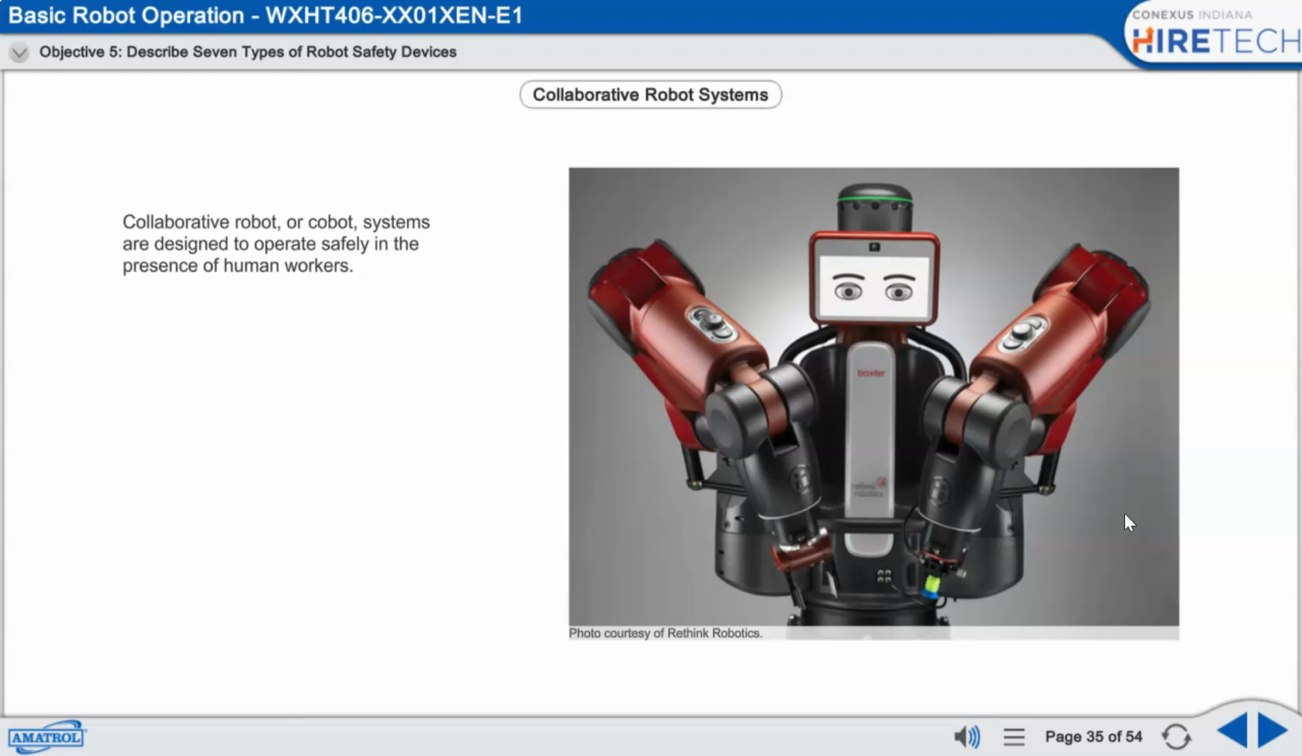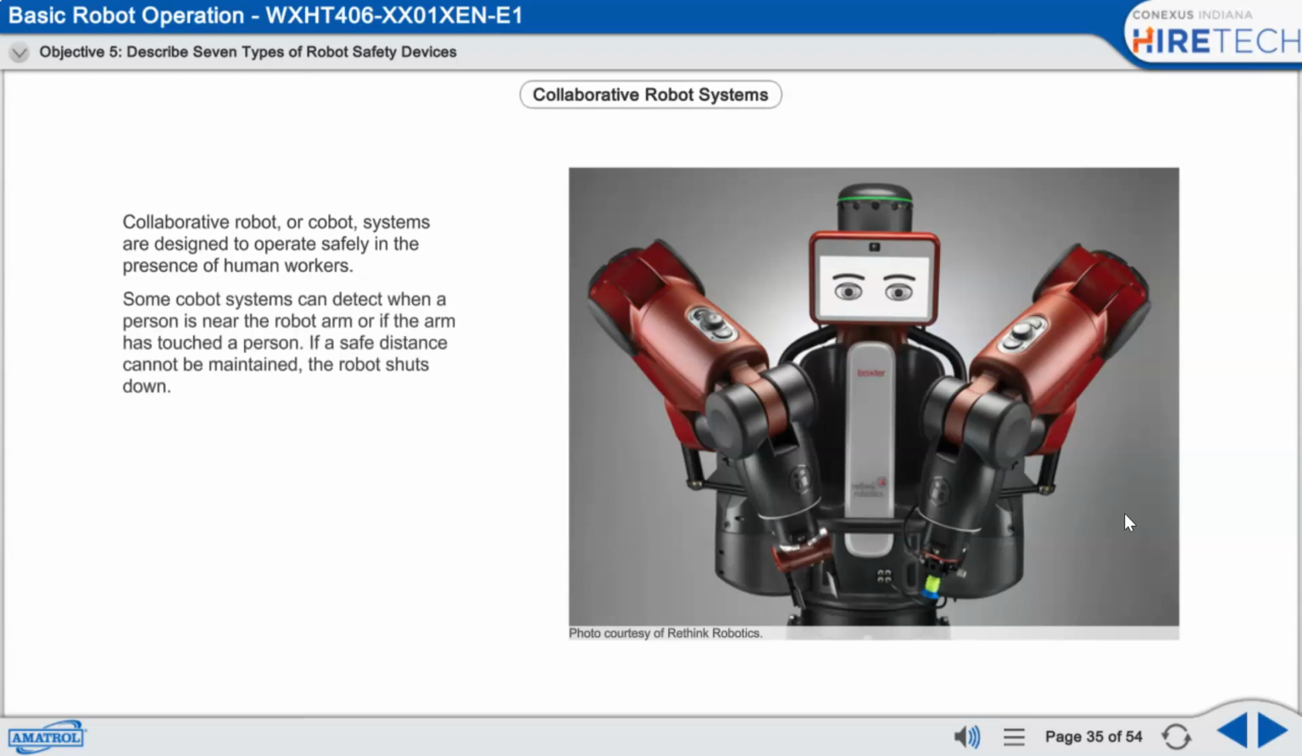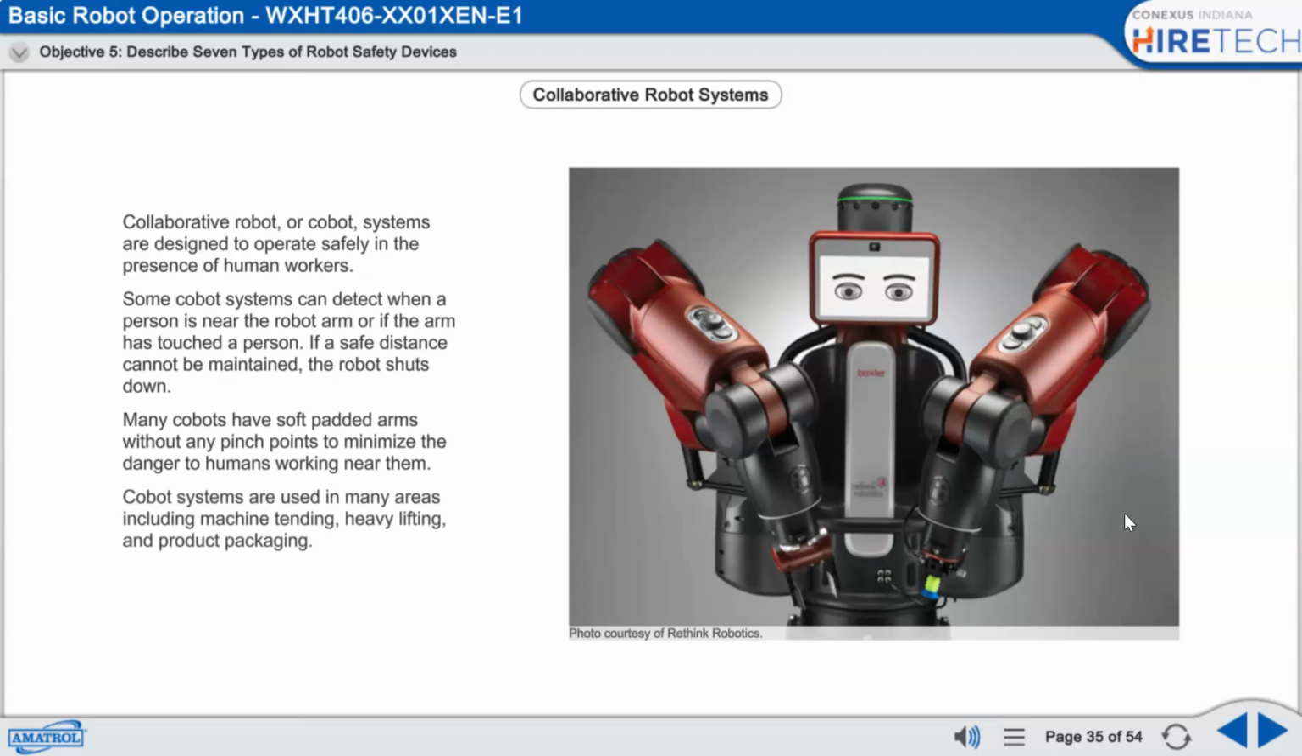Collaborative robot or cobot systems are designed to operate safely in the presence of human workers. Some cobot systems can detect when a person is near the robot arm, or if the arm has touched a person. If a safe distance cannot be maintained, the robot shuts down. Many cobots have soft padded arms without any pinch points to minimize the danger to humans working near them. Cobot systems are used in many areas, including machine tending, heavy lifting, and product packaging.